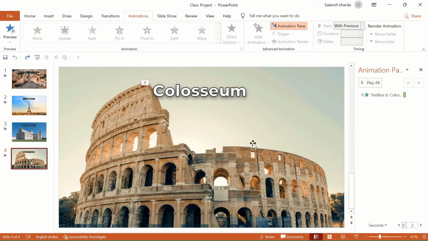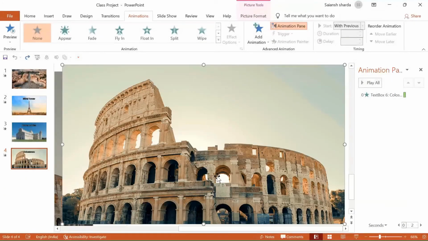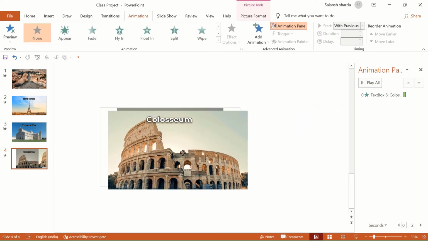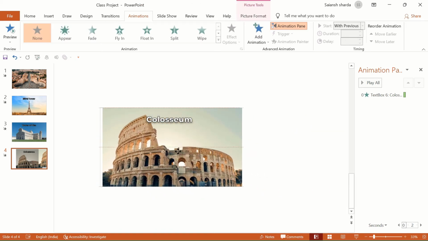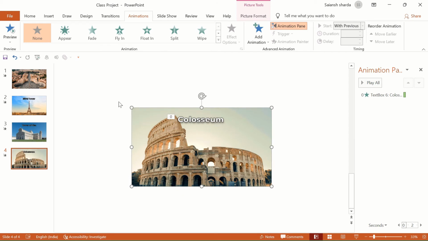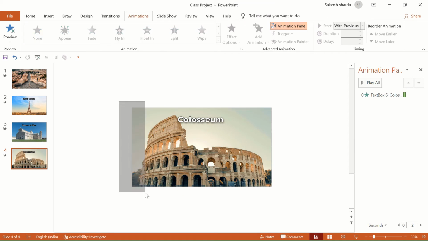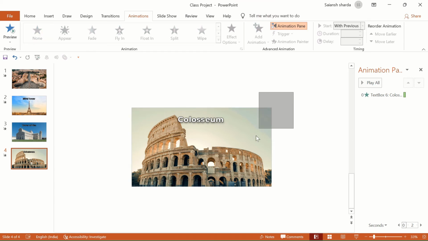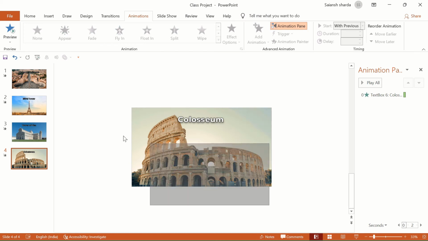And then we have the Colosseum. What I've done in this one is that this was the original image of the Colosseum, and I edited this image with the picture correction tab and the picture color tab, if you remember. I edited in that tab, and I want you to do that as well. And if you want to make your presentation with these pictures only, you can check out the project description.